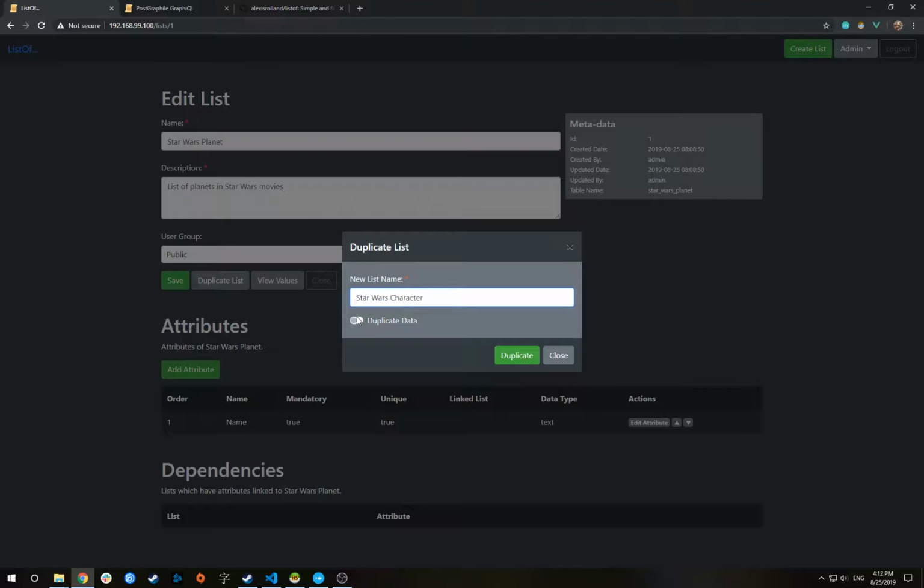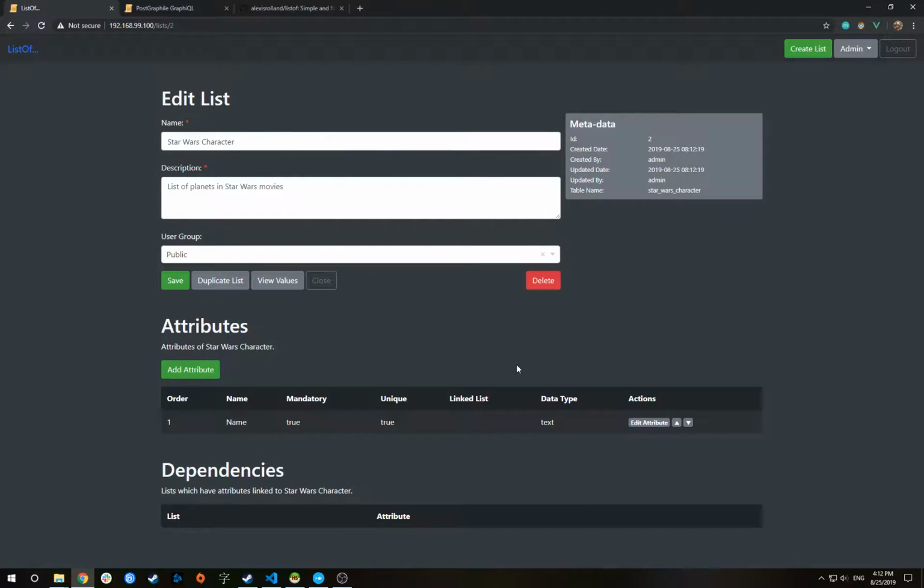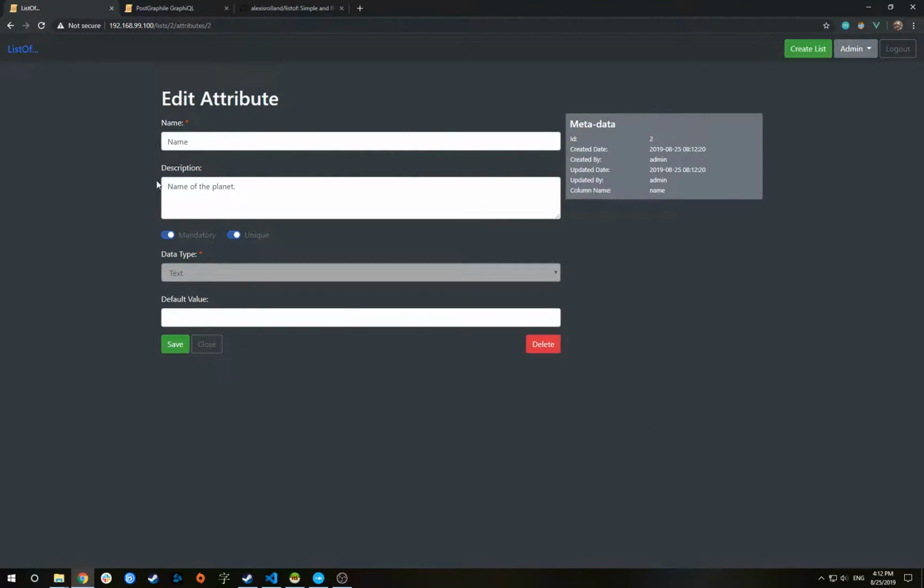In my case, I'm not interested in the planets, so I will not use this parameter. It duplicates the list. I have a new Star Wars character list. It has created the corresponding table in the backend, Star Wars character. I'm just going to rename the description here, list of characters in Star Wars movies. And I think I had a description of the name attribute as well, name of the character.